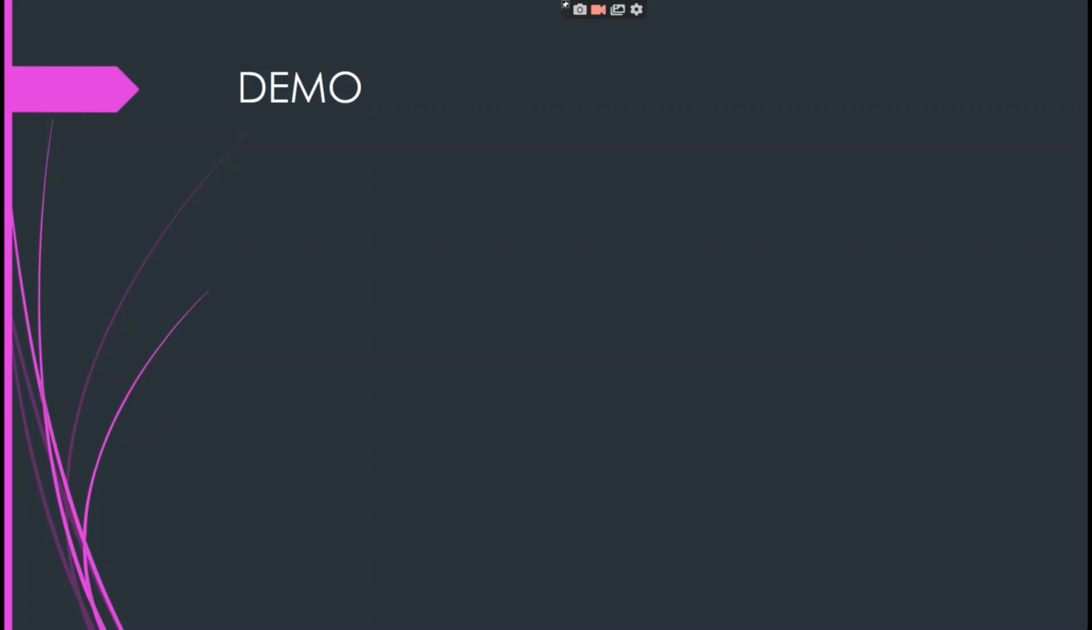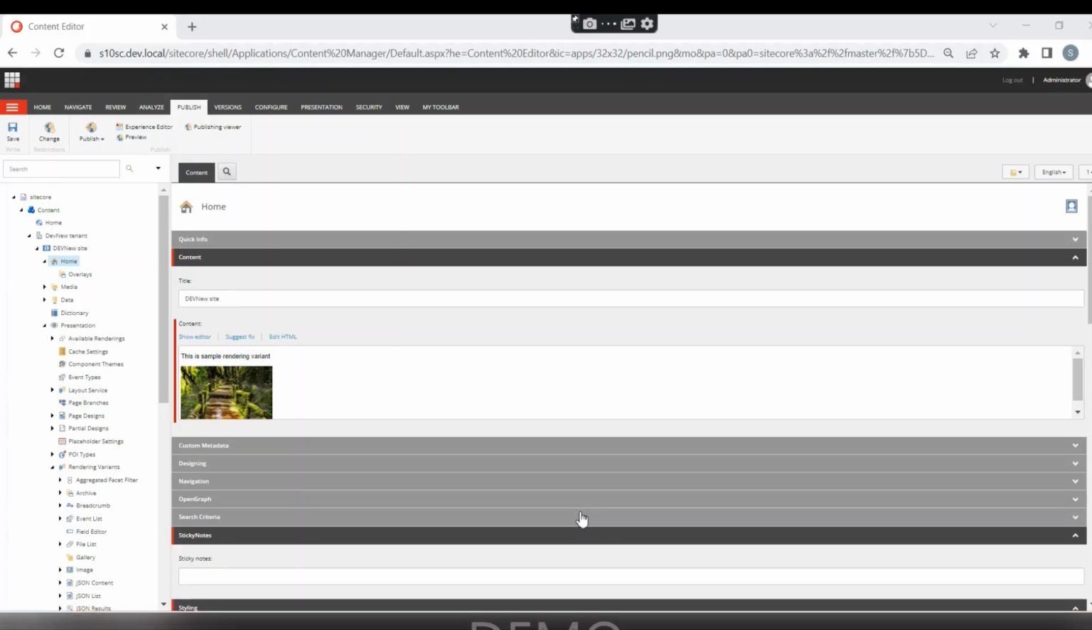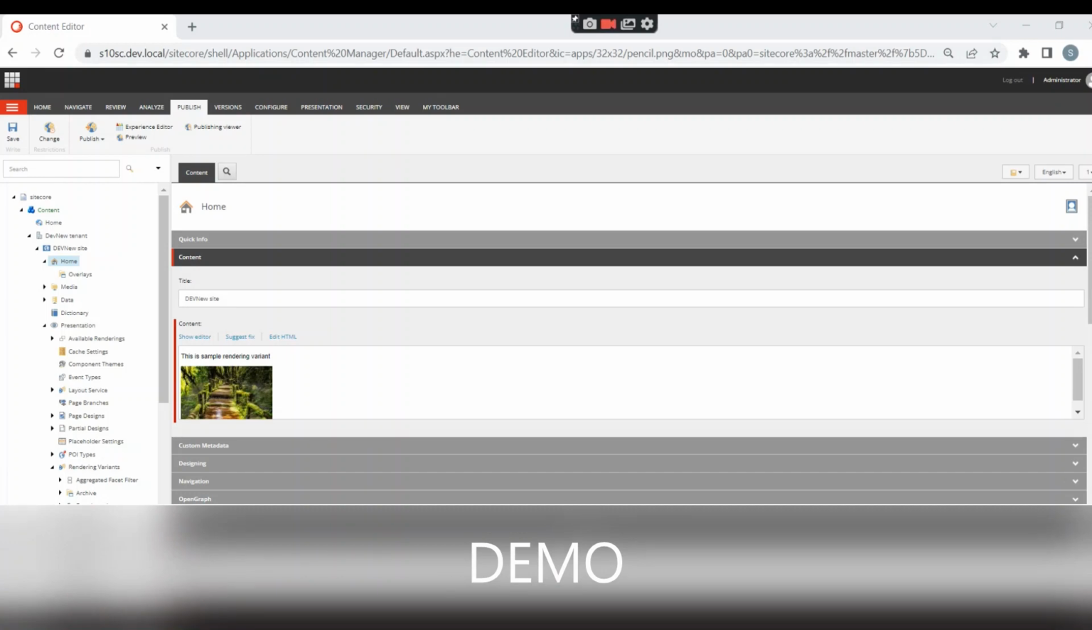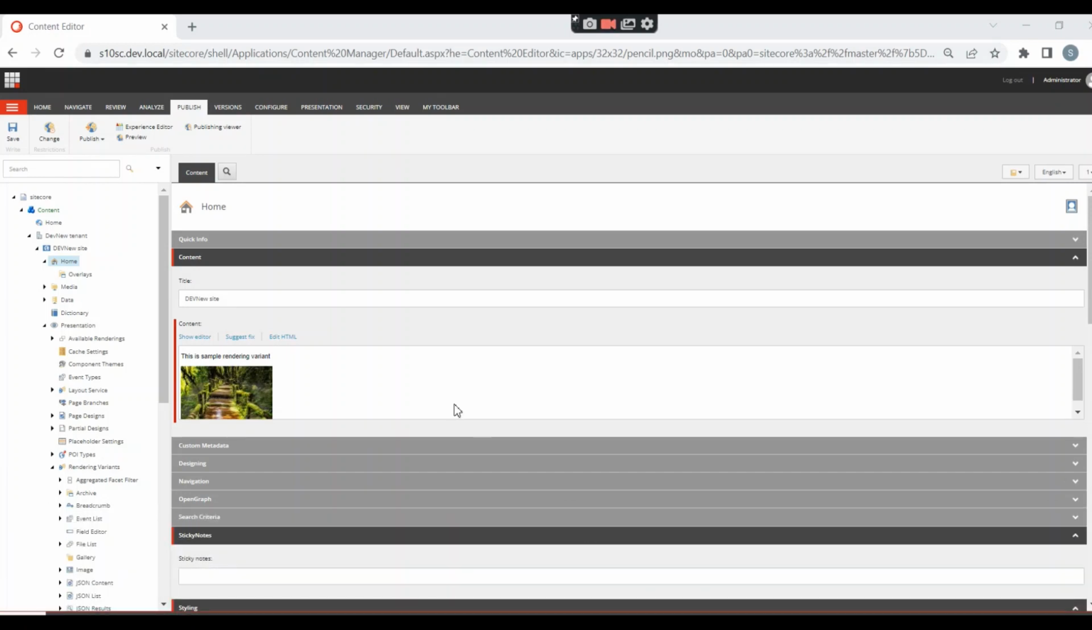Let me show you the demo. Today I am going to show you how to create a rendering variant. For that I am going to use page content. This is a new vanilla instance of Sitecore 10.3. I have created a tenant, that is dev new tenant, and a dev new site. I am going to create a rendering variant and display the data.